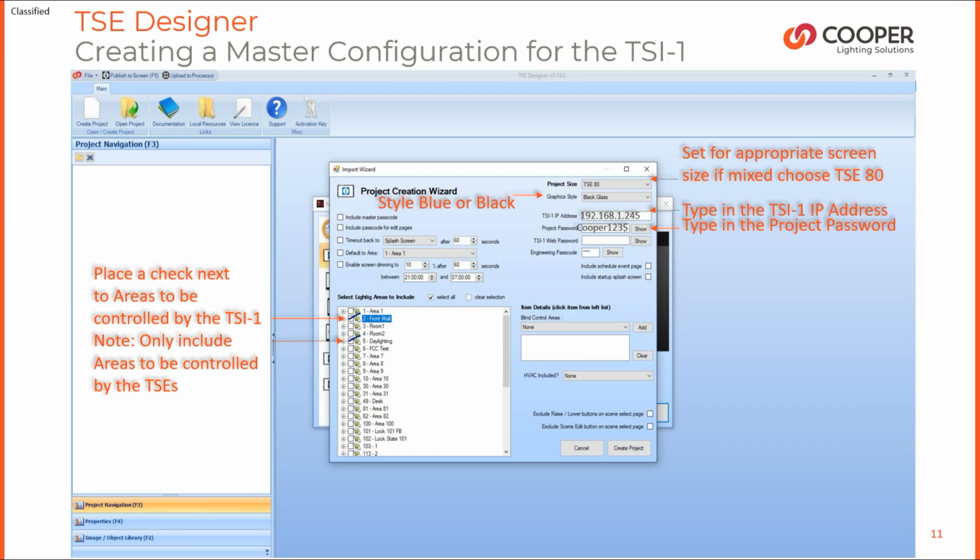We'll give this project a password. Typically, we'll use the same password as the TSI1. So Cooper123$ with a capital C. Then we'll input the TSI1's password. And as a note, the default passcode to get to the engineering screen at the TSE is 4321.